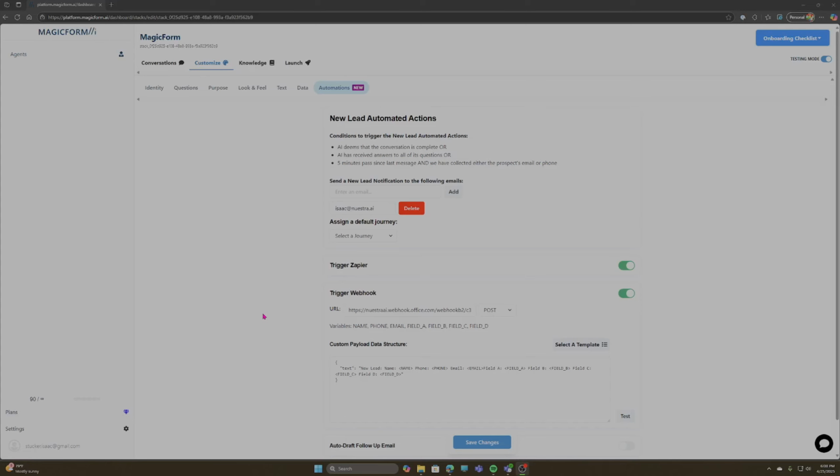Hey everyone! Today, I'm going to show you how to set up and use webhooks with MagicForm to automate your workflows even more. Let's jump right in.